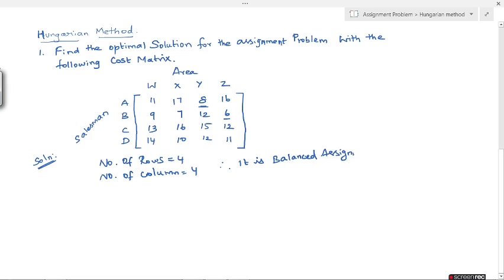Next we have to solve by using row reduction. That is step 1. Row reduction means we have to select the minimum value in each row and subtract it from the rest of the elements of that same row. So in the first row, 8 is the minimum value, in the second row 6, in the third row 12 is the minimum, and in the last row 10 is the minimum value. Using the minimum value, we have to subtract the elements in the same row.